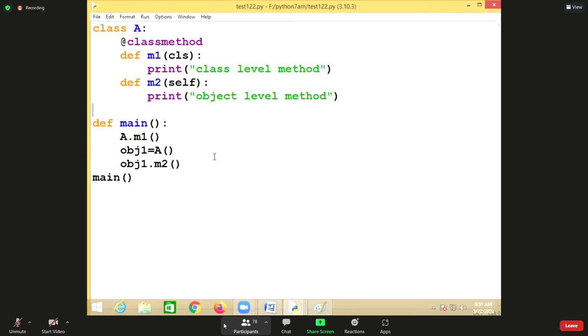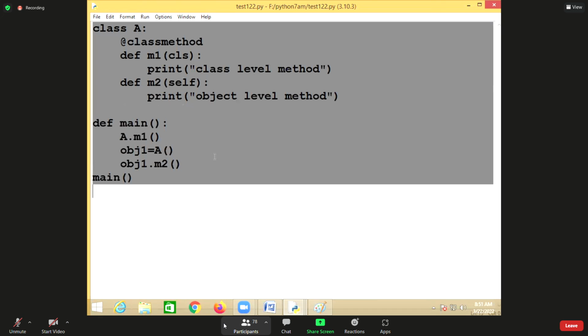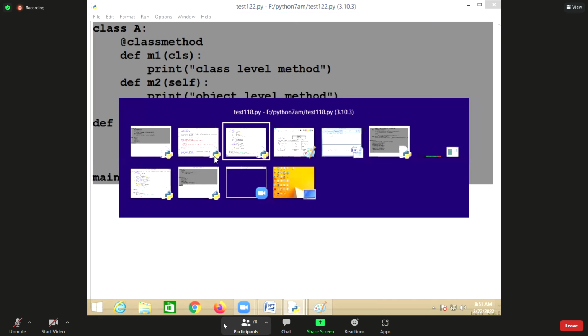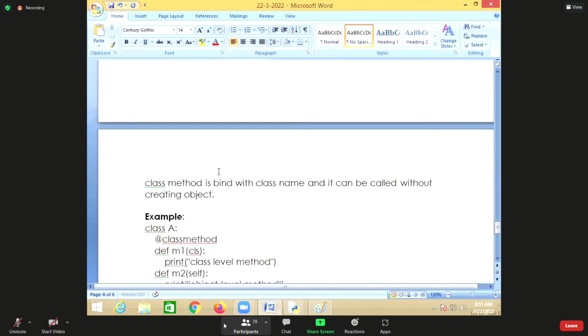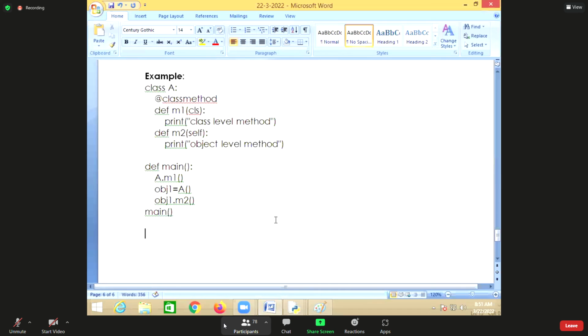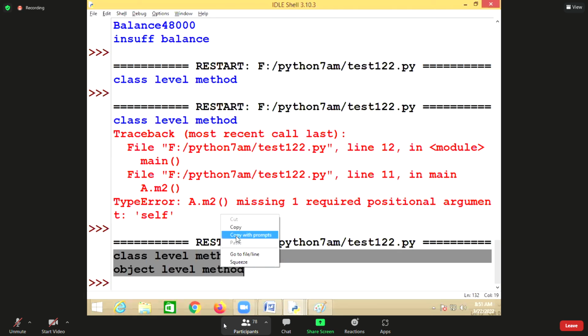So there is a class level method and there is an object level method, right? So that's the reason it is used to operate with data, class level data. Class level, and this is what here? Object level.